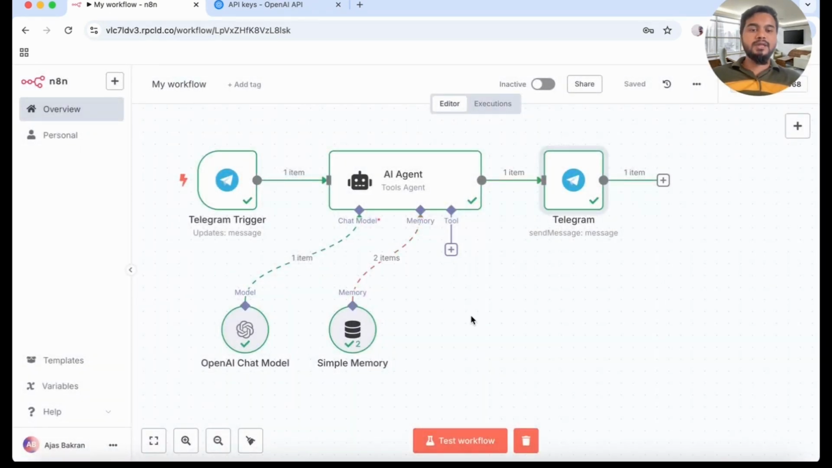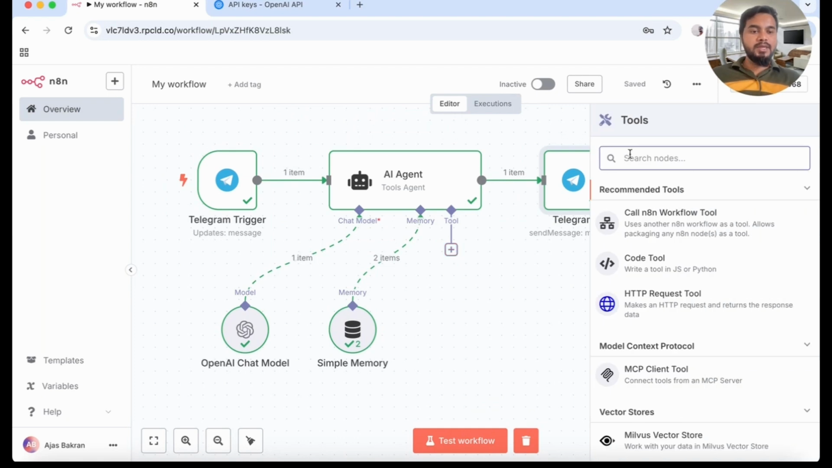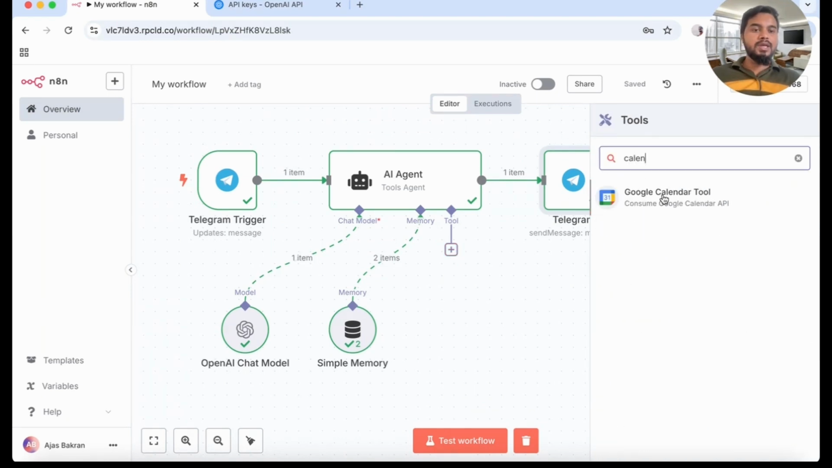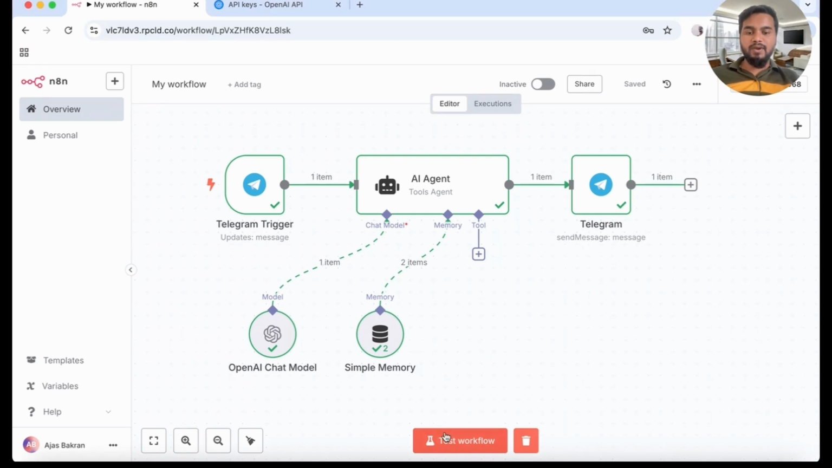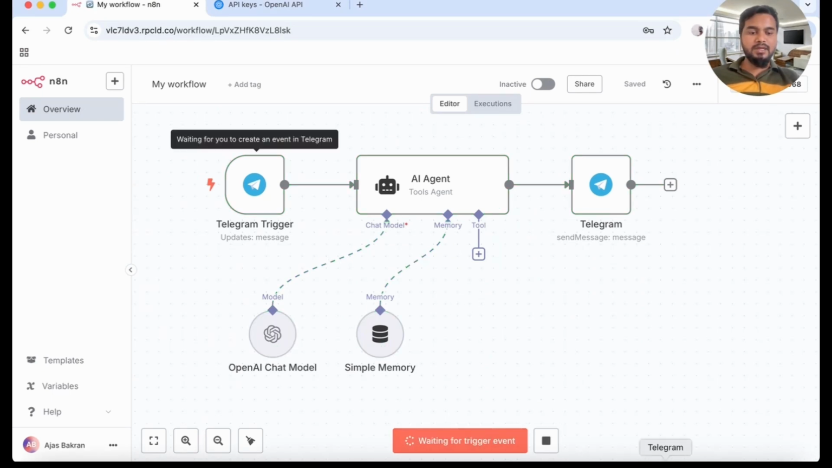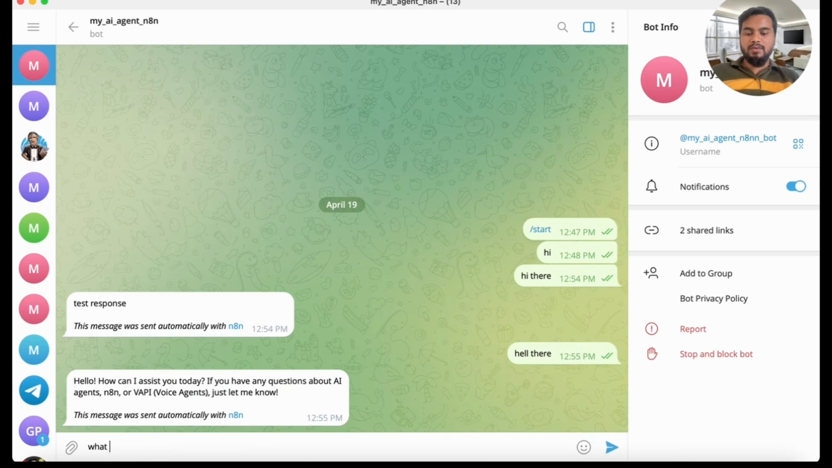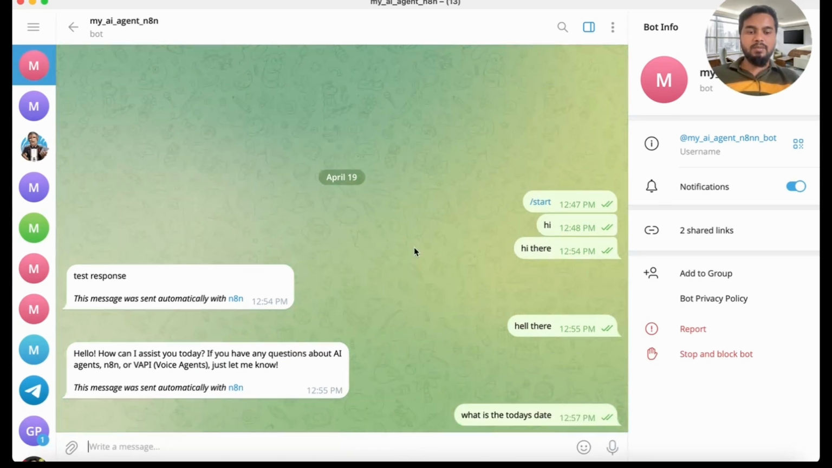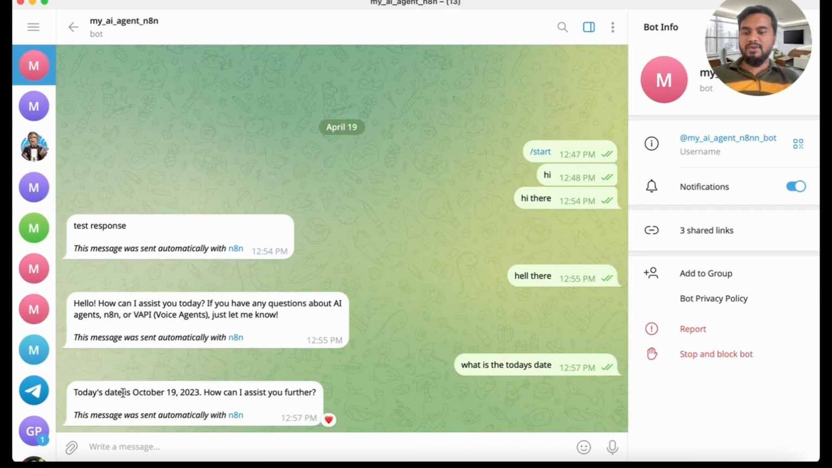So on top of it, you can always build on multiple things such as you can add the tools, maybe calendar tool, Google Calendar tool. Okay, let's ask one more question to our AI agent and I'll go back to Telegram. I'll say, what is today's date. Let's see what it can come up with. Okay, perfect. So it says today's date is October 19, 2023, because I remember that is the last cutoff date for GPT-4o mini it was trained on.